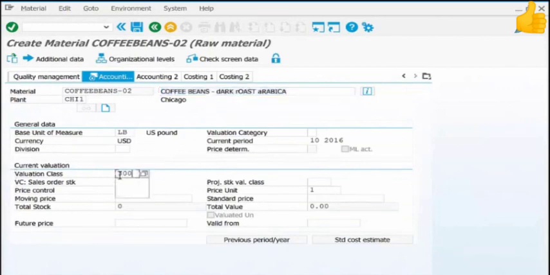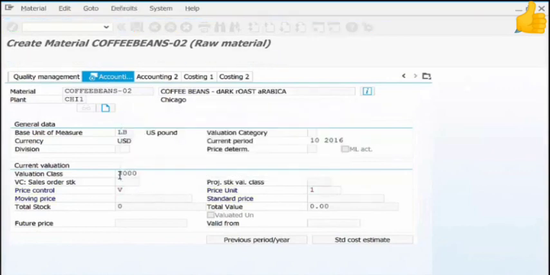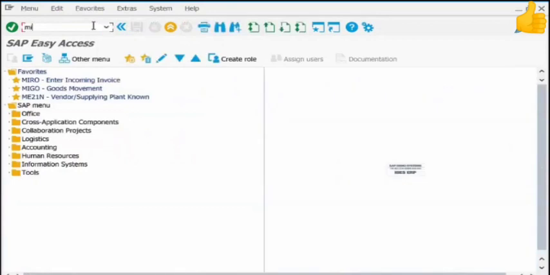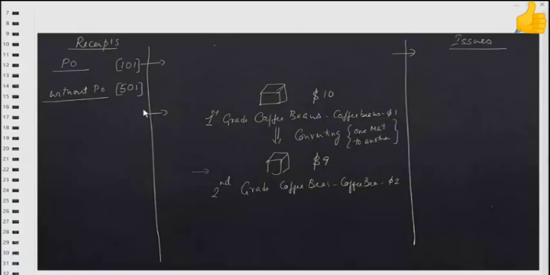Enter evaluation class 3000. Moving average price. Enter. Save. Okay, so we created another material, coffee beans 02. Now go to MyGo and do a transfer posting. What are we doing here? We are converting 100 pounds of coffee beans 01, assuming it's there, in the Chicago plant to coffee beans 02.